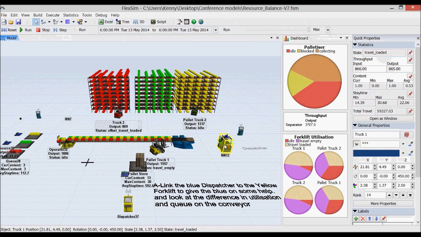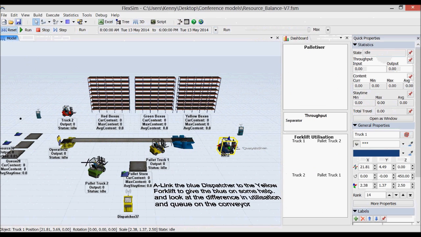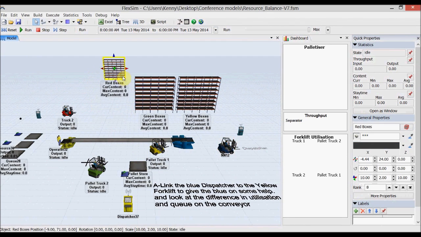It's worthwhile noting that truck number one, you can see the total travel time in the statistics and the quick properties on the right hand side, shows that it's done about 60 kilometers in the day. FlexSim is spatially accurate, spatially aware. So what happens if we decide to move things around?